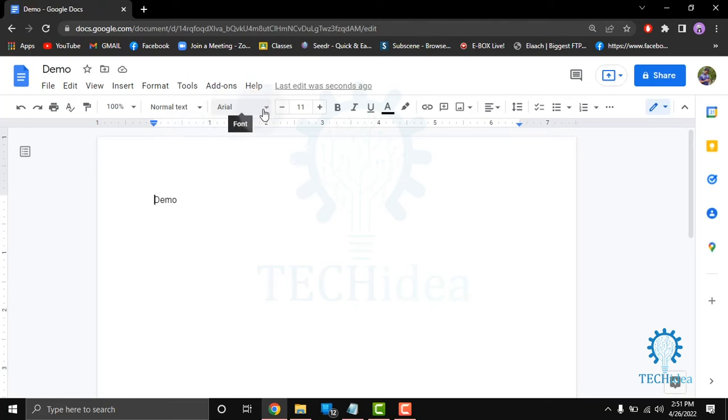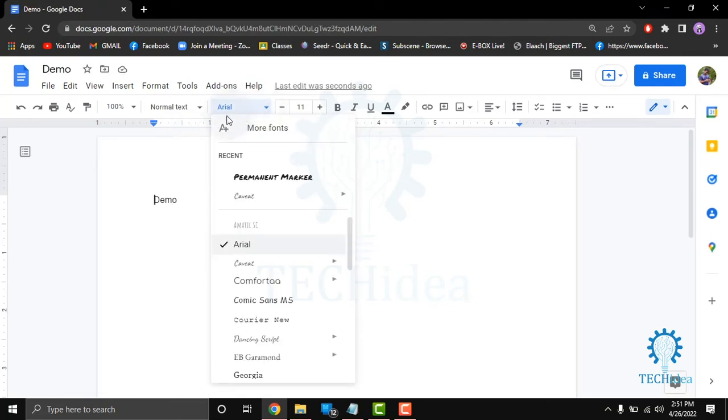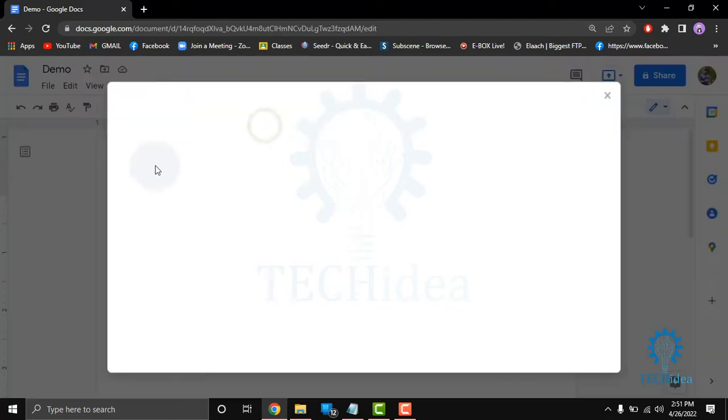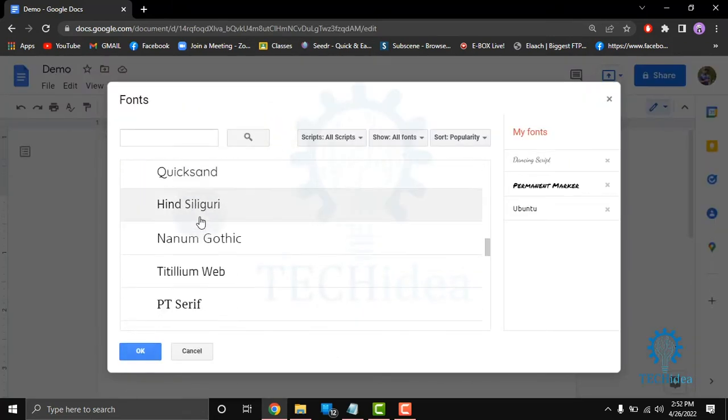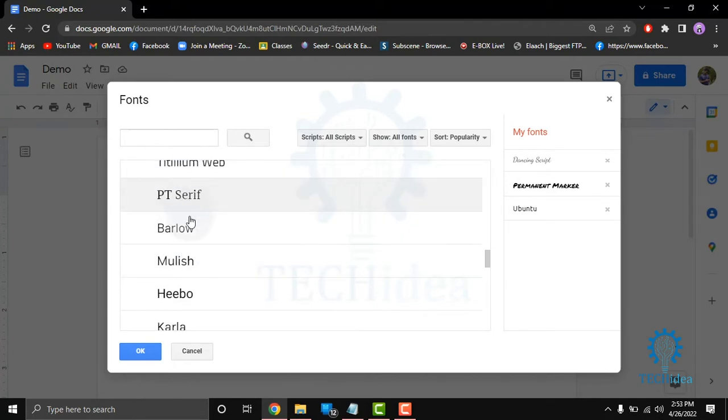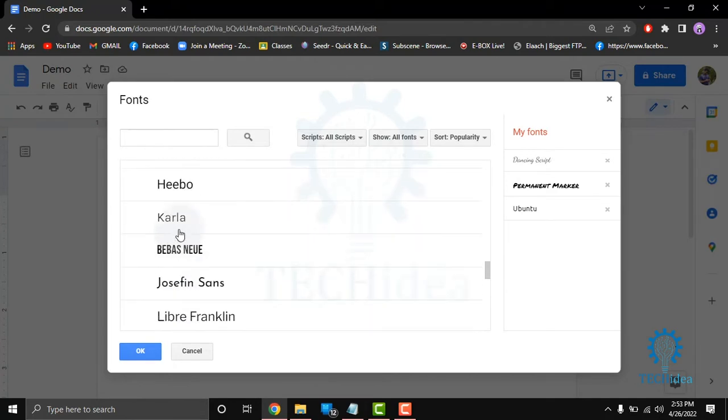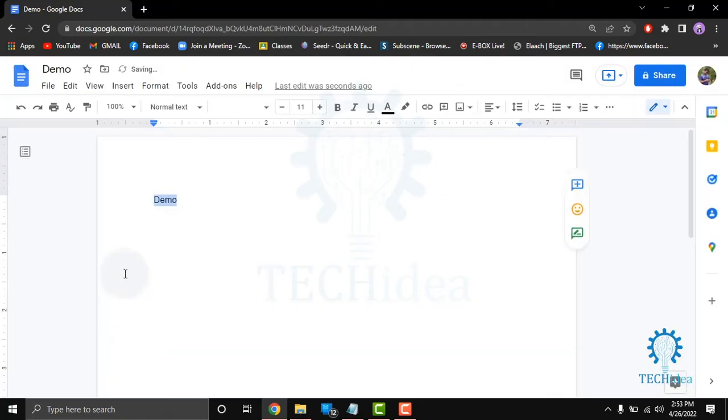Here in the font option, click on this, then click on more fonts. Then you will see new types of fonts. Click on any of the fonts you want, then click OK. After that, you will see that this font is in use.